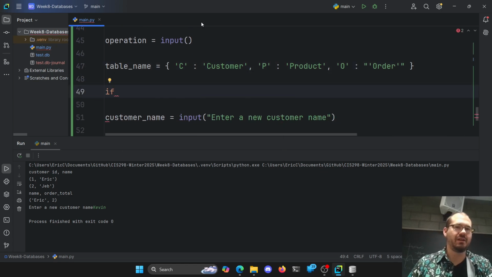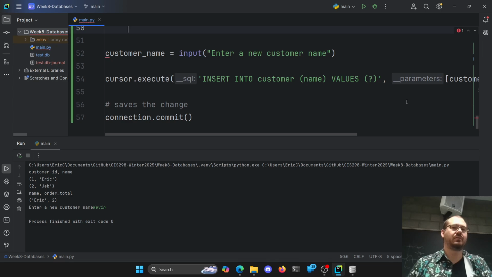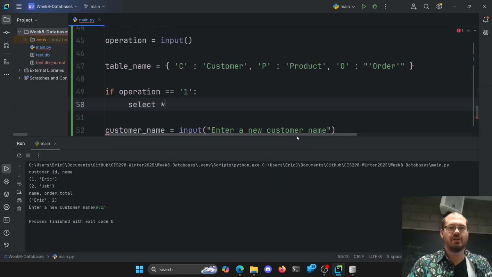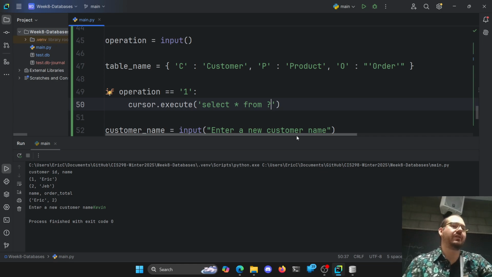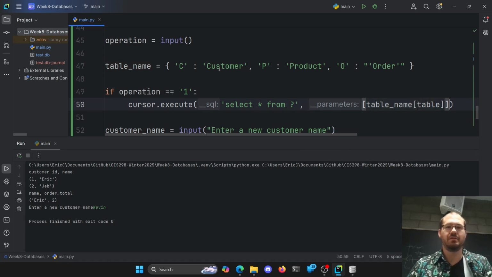And how about if I just want to list, that's easy. So if my operation is equal to 1, we're going to run a select, right? So my cursor dot execute select star from, and we can substitute in the table name because we've got the table name coming off of whatever table we picked here. So we map that to my table name dictionary, with the key being the table that they entered. Whatever they gave me, we'll just pop it in here.